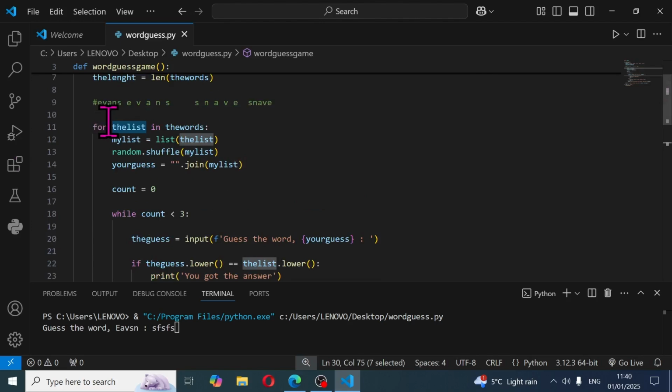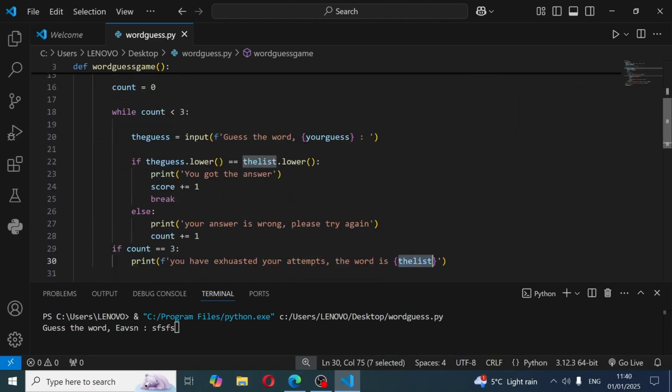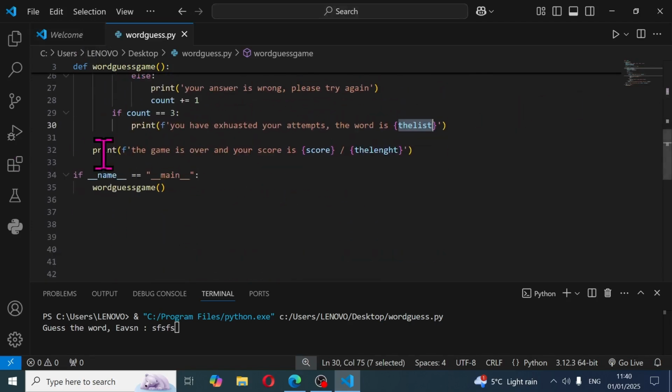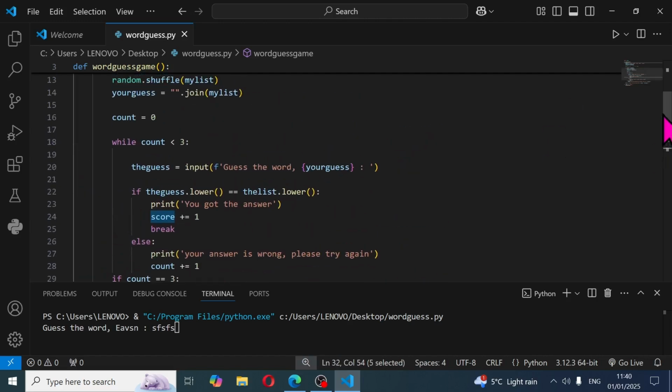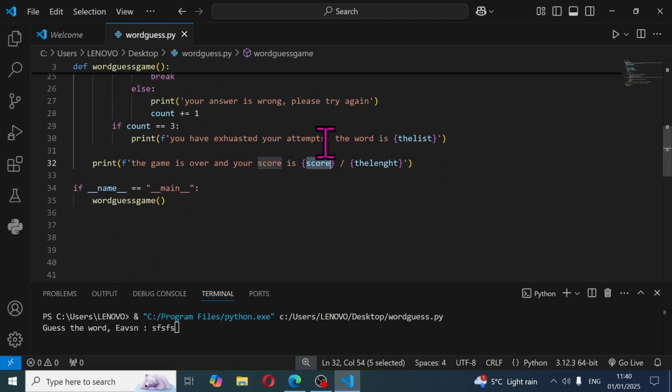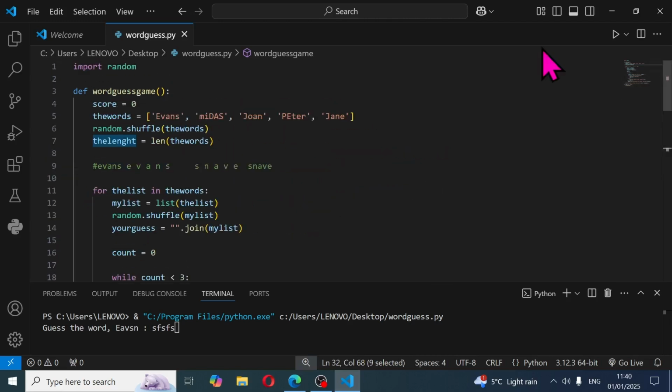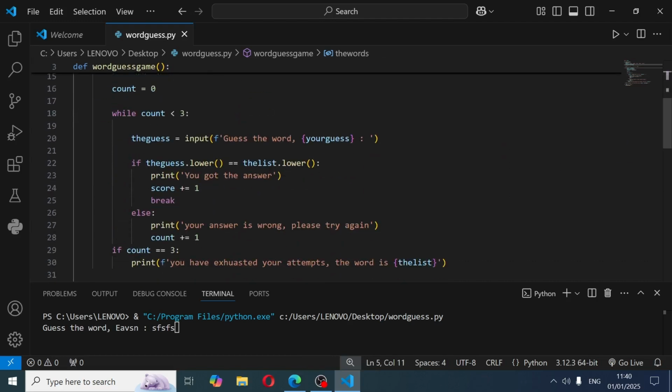Then at the end of the application, when this for loop has gone through the entire list, it will now print and display this message: the game is over and your score is score. This score that we've been incrementing when you get it right, over the length. This length is this variable we defined which holds the length of this list. So yeah, this is it.